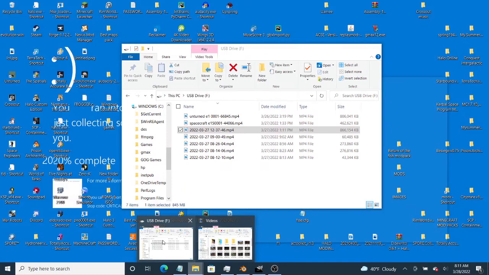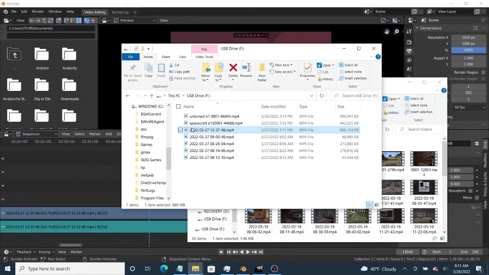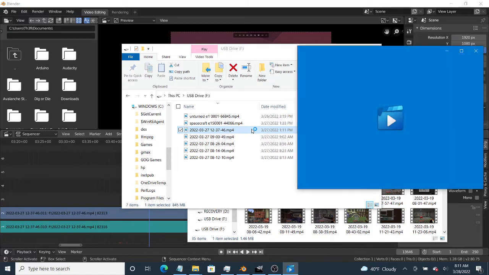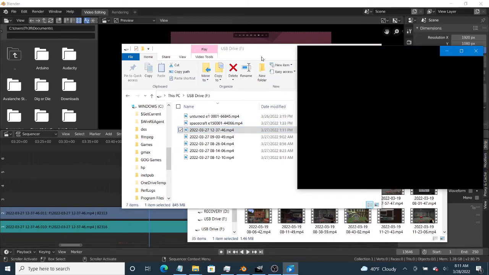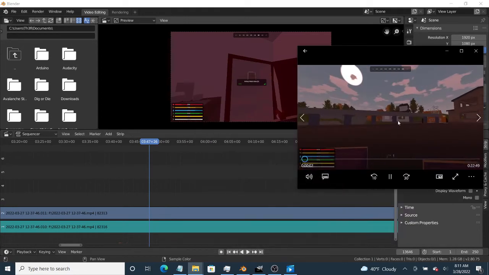Well, at least for me, in my case, I need to use one of these video players because this is an older computer that I'm using for my video editing, and it's not very good at using Blender. It struggles a lot.